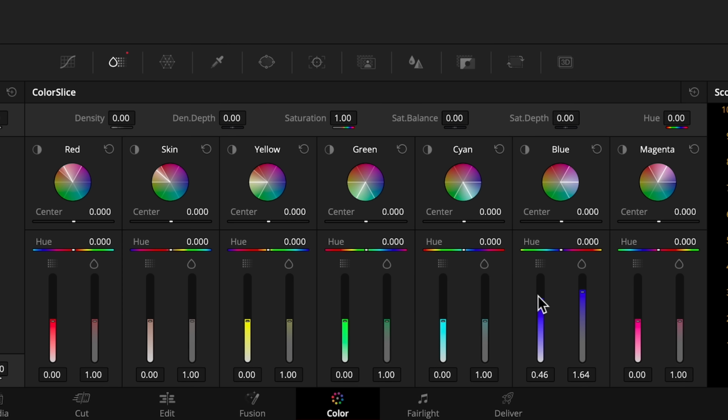Finally, up the top, there's global density and saturation controls that affect the entire image. Density depth can be used to limit or increase the effect of the density slider on the brighter parts of the image. Saturation depth does a similar thing, but for saturation. Saturation balance adjusts how saturation changes affect the luminance balance in colors with medium saturation levels. And here's an example of all those settings working together.